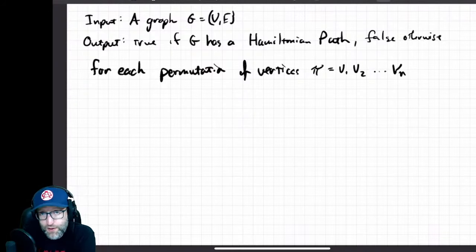We're not permuting edges. If we were wanting to do a brute force solution for an Euler path, then we would be permuting a bunch of edges. But here we're permuting vertices because we're going to visit every vertex exactly once. In an Euler path or Euler cycle, you can end up visiting the same vertex multiple times.